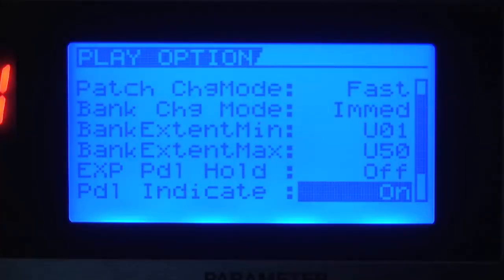Pedal indicators will cause the LEDs to flash on patches that are not currently selected, so that you can see them at a glance. You may find this function useful if you play in venues where the stage is dimly lit.